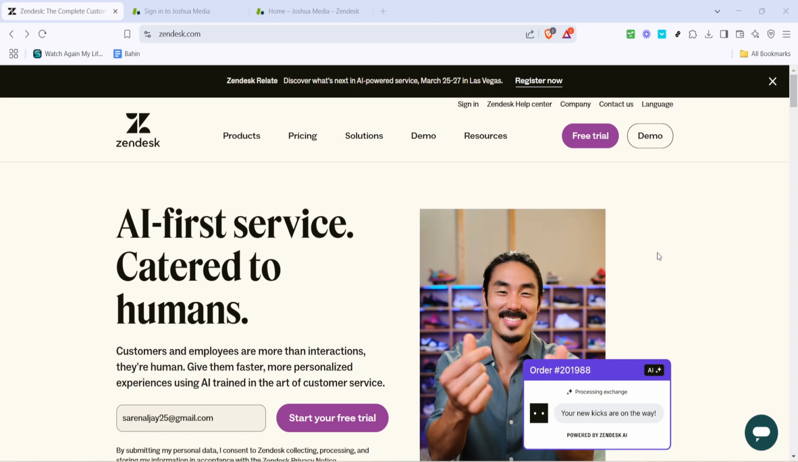To get started, you'll want to make your way over to Zendesk. Open up your preferred web browser, and in the address bar, type zendesk.com. Once you're at the Zendesk homepage, look for the Sign In option. It's usually located at the top right corner of the page. Go ahead and click on that.